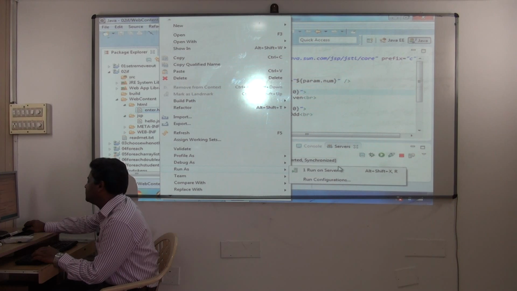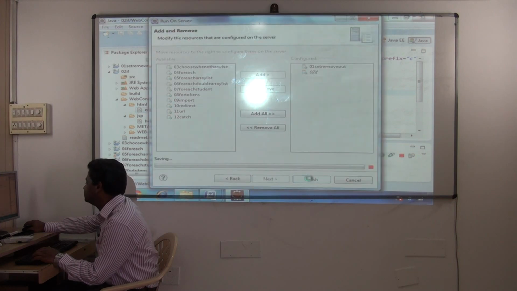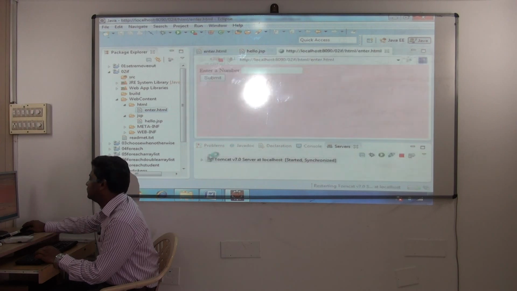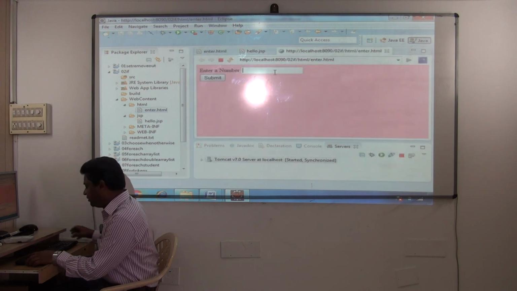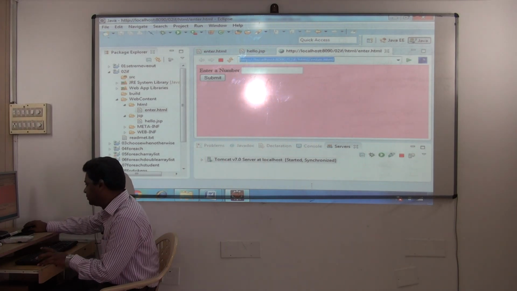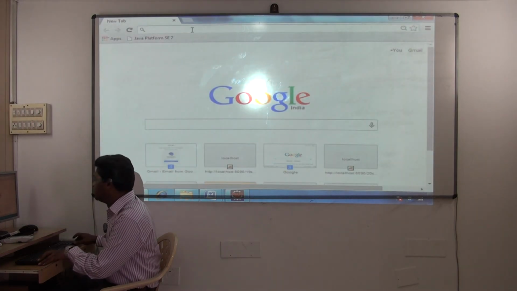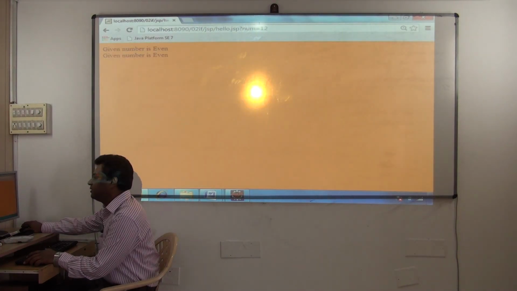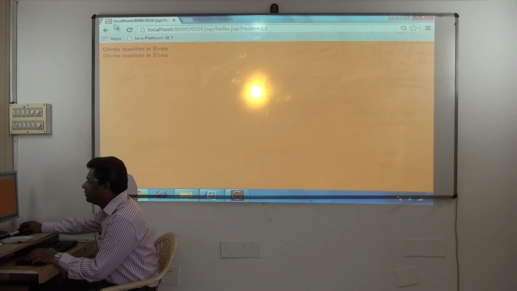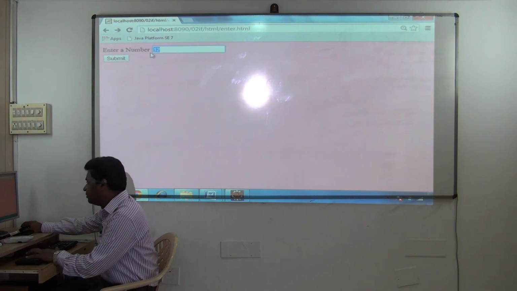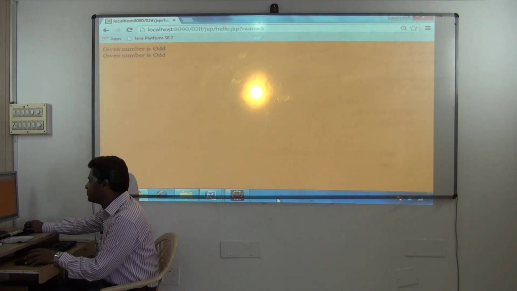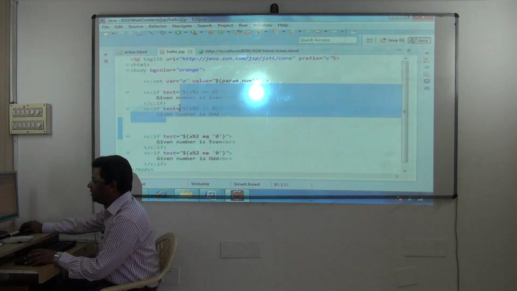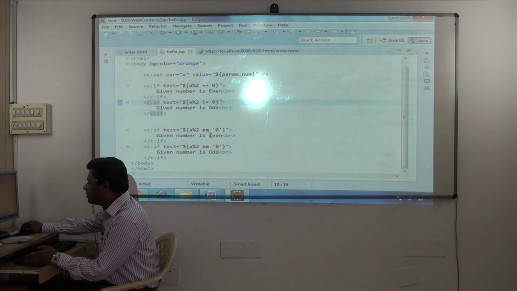So run as, enter a number. Okay, I'll take the URL outside, I'll show you. Enter.html. If I give a value of 12, enter, even. 2 times it will print. Okay, why, you know now? I'll show you. 5, odd. Why is it printing 2 times? Because you have written the code like that. One with these operators, one with these operators, EQ, NE and all.